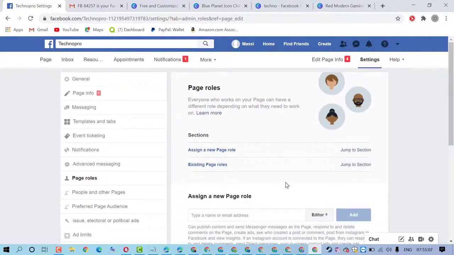So in this first tutorial we learned how to create a Facebook page, and in the second video we will learn how to add products to this Facebook page.